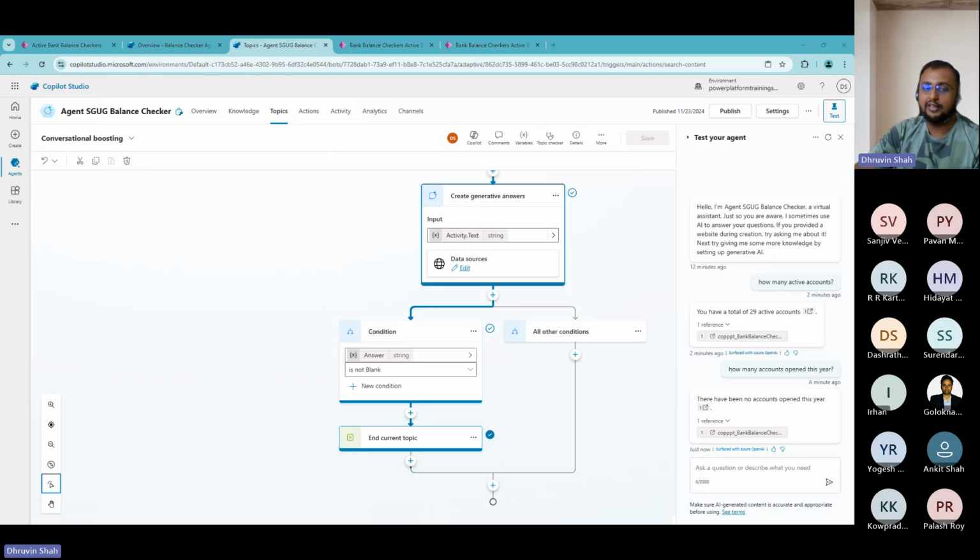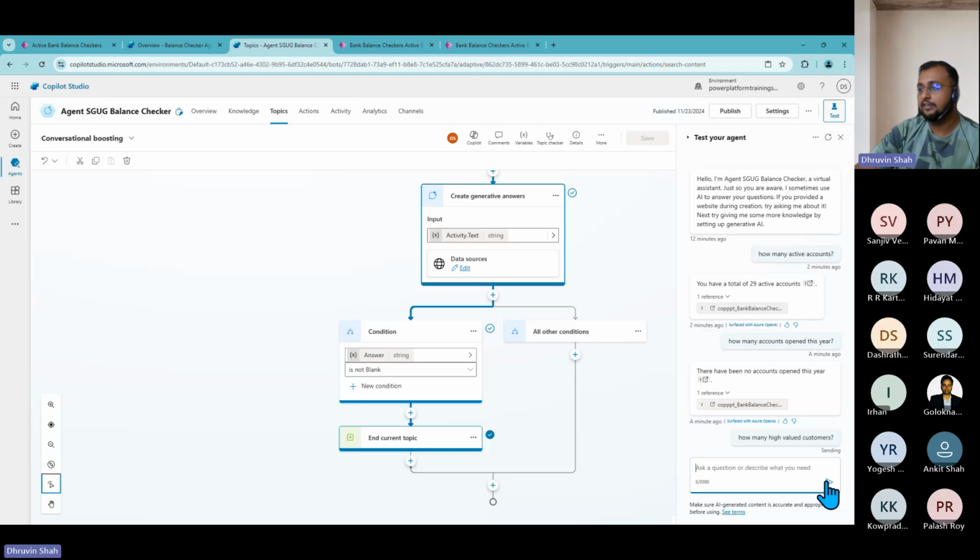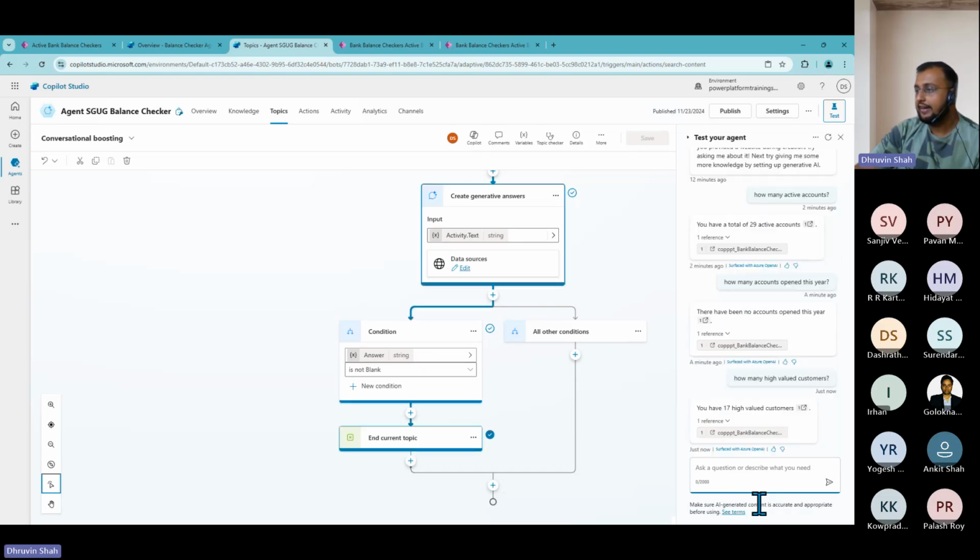Let me ask some more things, like, how many high valued customers are there? So I'm just asking like this, how many high valued customers? And let's see what it comes up with. It says that you have 17 high valued customers. And it gives you the reference link as well for the view where you can check it out.